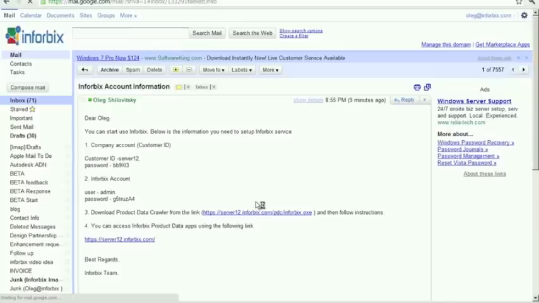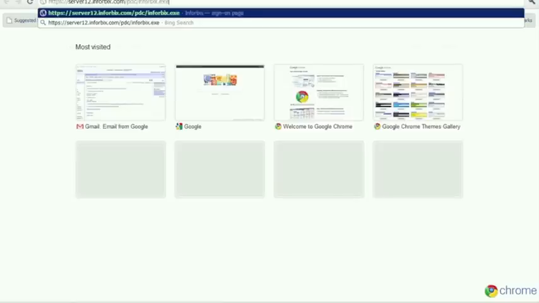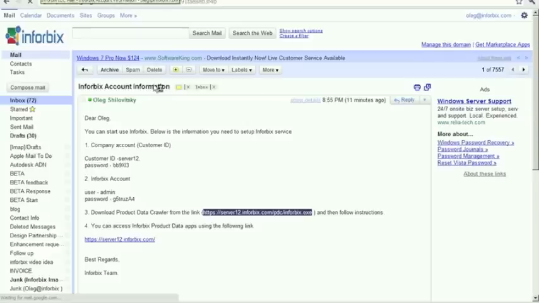Now let's go back. I do have an email which contains the information about my Inforbix account, and I do have a link that I need to use in order to download my product data crawler that will help me to index and retrieve the information from my workstation from a shared folder in your company. So if I go to this link, I do have the login for Inforbix service, and this is another information that I have in my email, in the email that I received from Inforbix service.